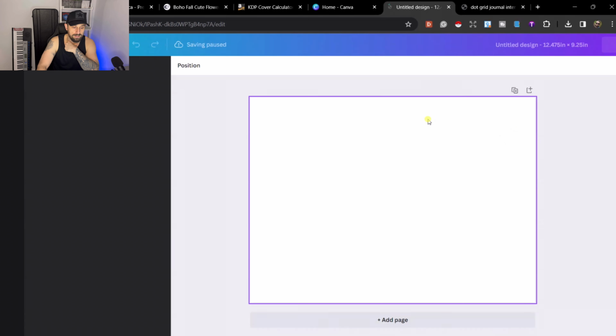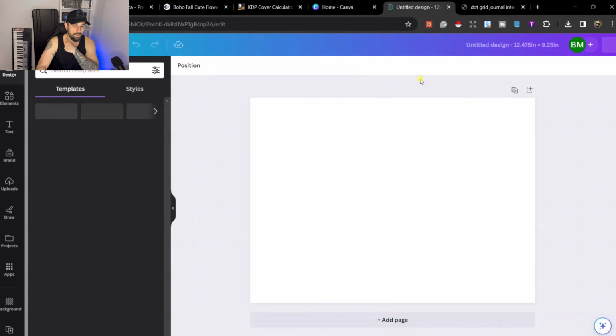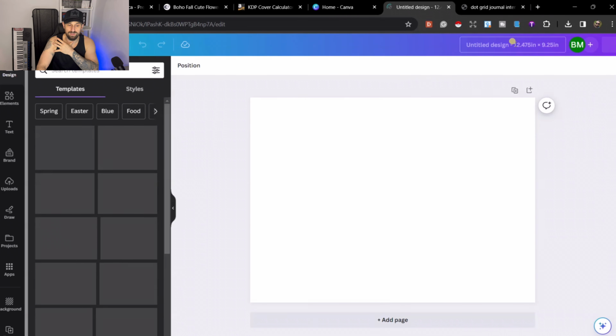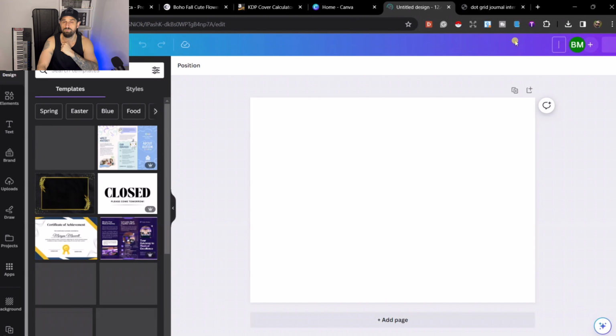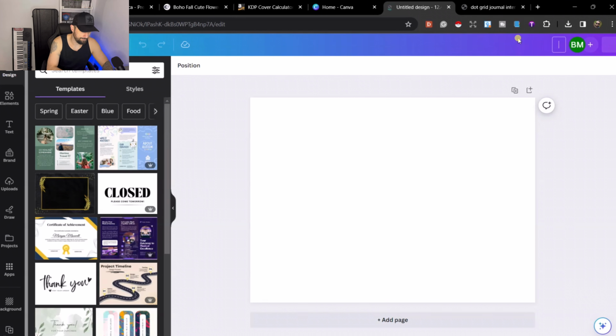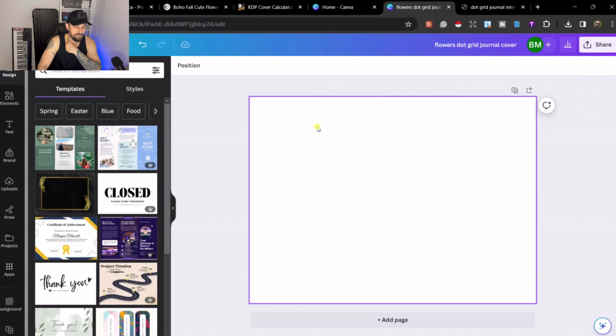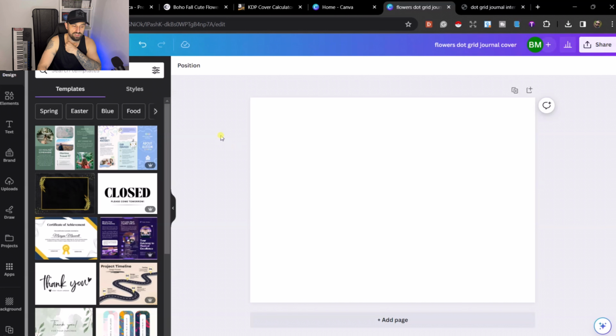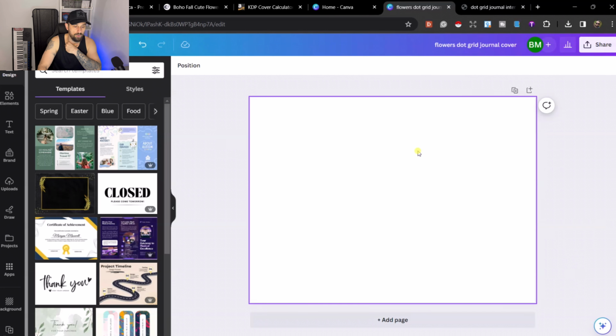That will take just a second to generate, and as you can see now we have a design background. The first thing I like to do when I'm designing a book cover is give it a title. So this is going to be my flowers dot grid journal cover. Brilliant. Now, what we need to do is put the template we've just generated on this background so we know where to design.